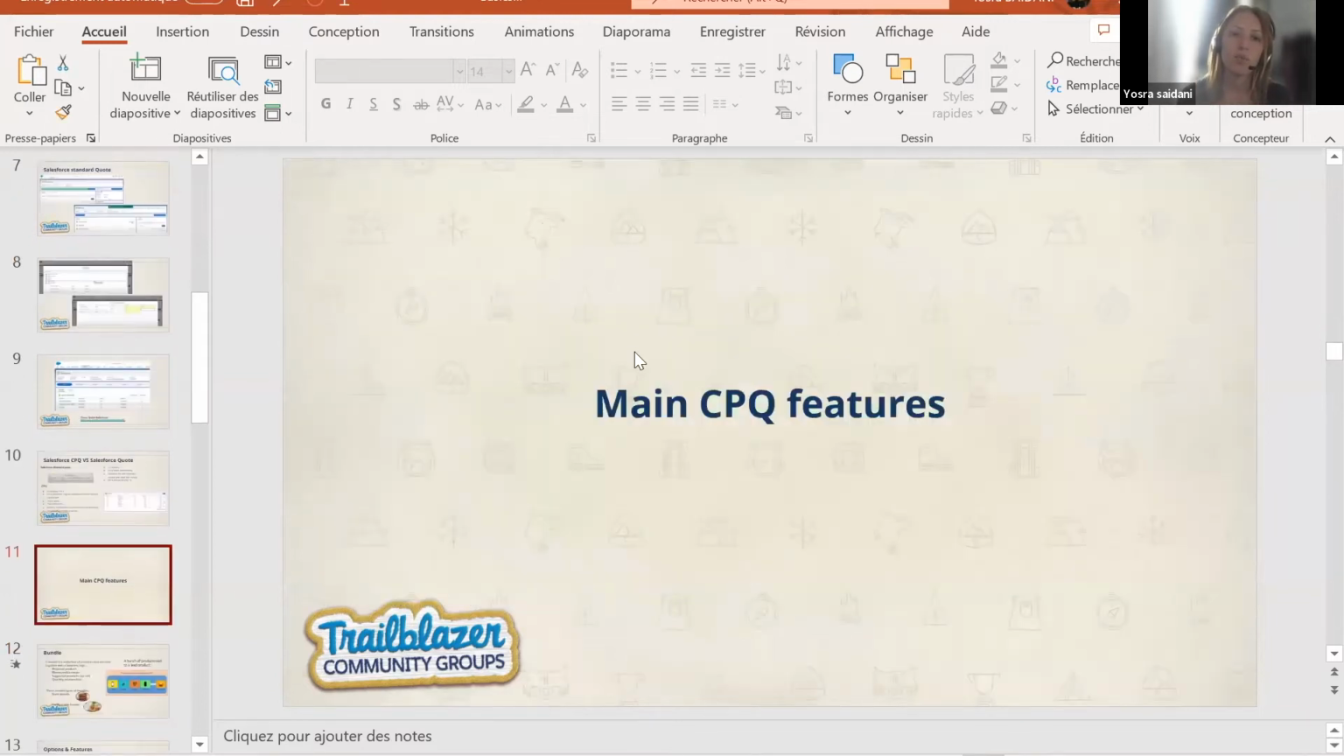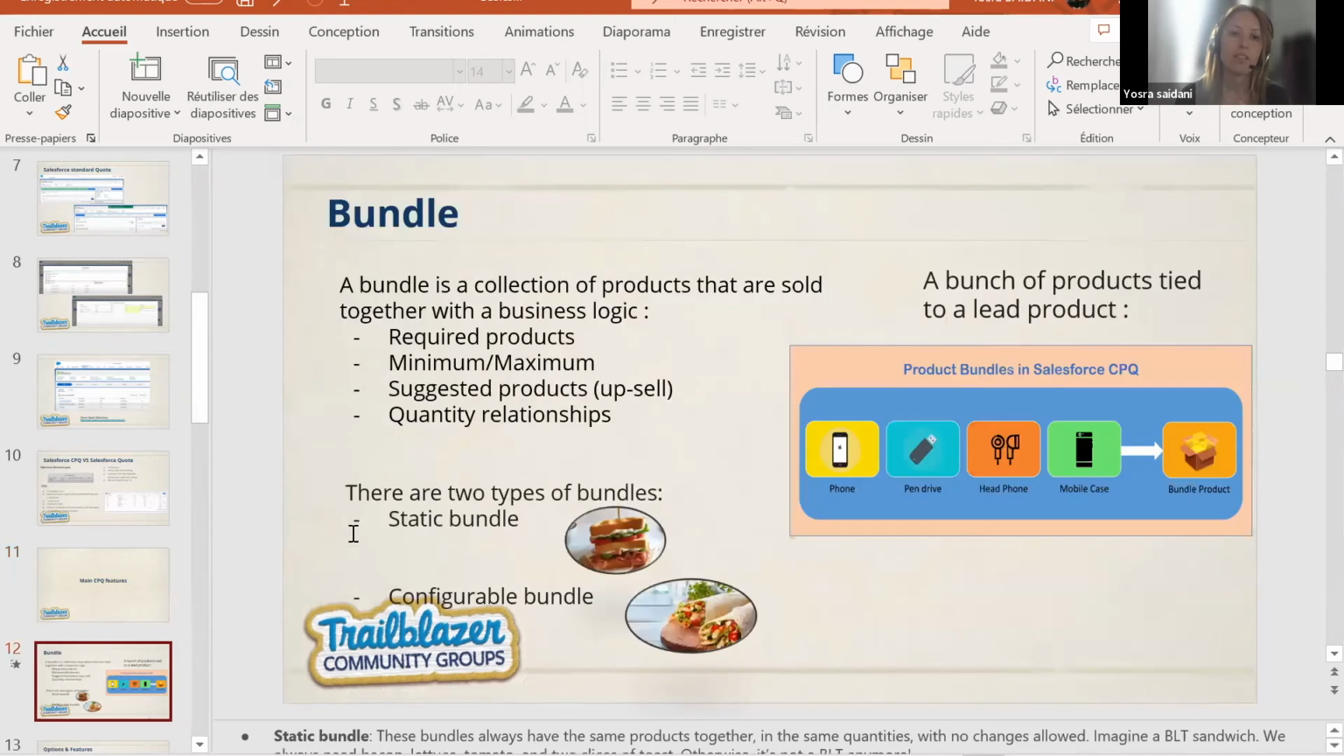So let's start with the main CPQ features. As I said, CPQ offers everything mentioned above. It combines complex pricing and discounting logic to help your sales representatives sell faster and more accurately. But we have to understand some functionality with CPQ. The first feature is the bundle.